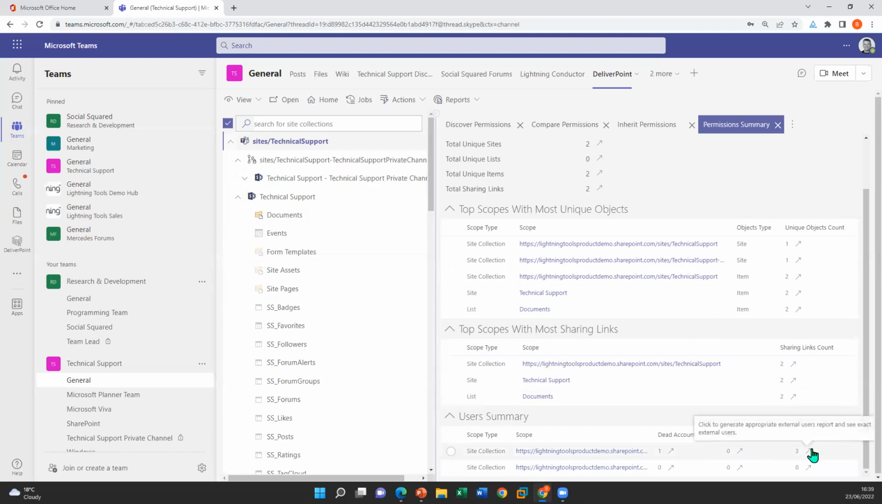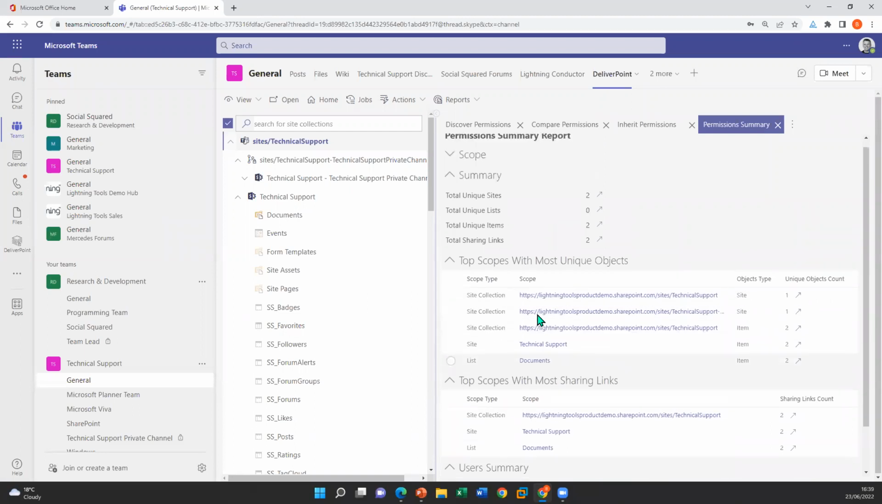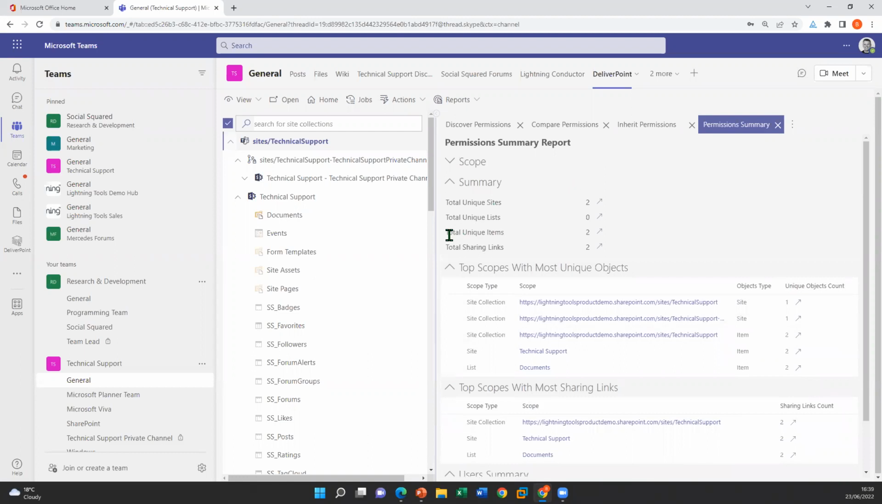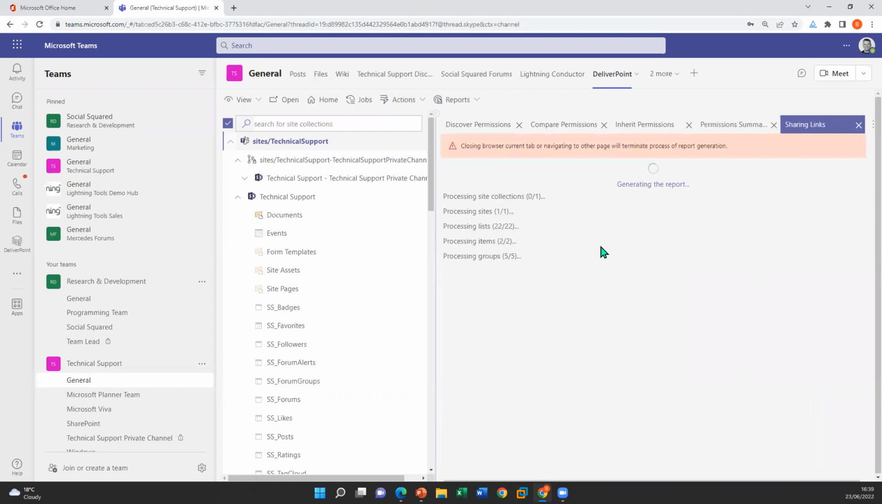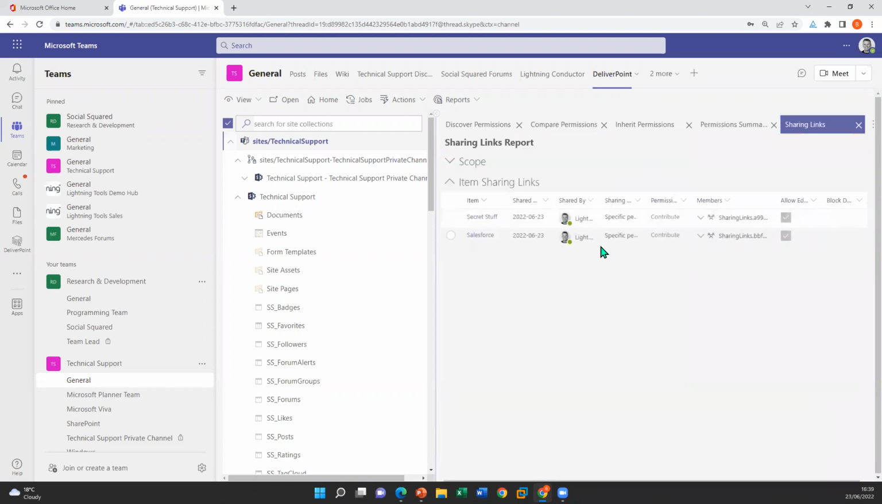And we've also got a list of external users as well. So each of these things we can click on to see what they are. So if we take a look at the sharing links, for example, let's just come up to this one. It says there's 2 sharing links in these teams. So if I click onto that report, it opens it up as a new tab and shows me those sharing links. So we've got a sharing link on Salesforce, and we've got a sharing link on secret stuff. And we can expand those to see who has access to those sharing links.